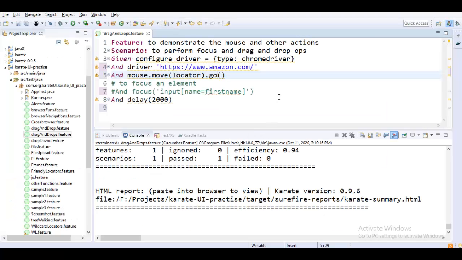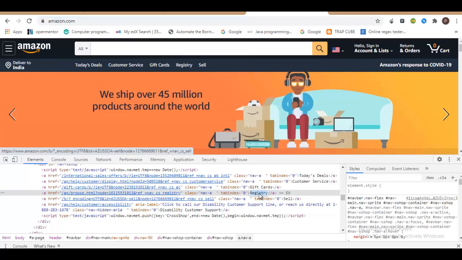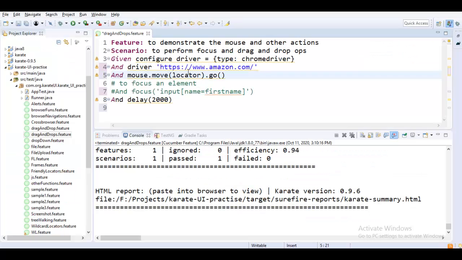So at this point in time, I'm not actually clicking on any of the elements. For now, I'll only show you how to mouse over to that particular element. So now I know that this is an A tag and registry is the key. So what I would do is write a wildcard locator. We already learned what a wildcard locator is all about, and A, it is an A tag, and this is the name.